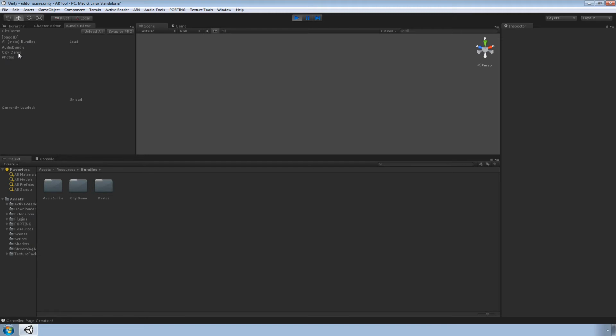Next, we'll go to the Chapter Editor and right-click on the page title. Go to Bundles and select Edit Bundles. Change our tab to the Bundle Editor now so we can assign our bundle.